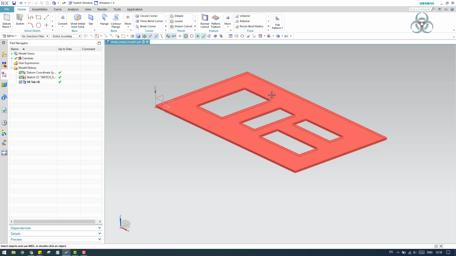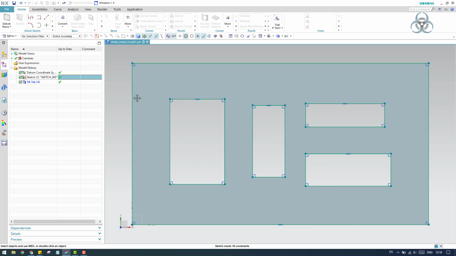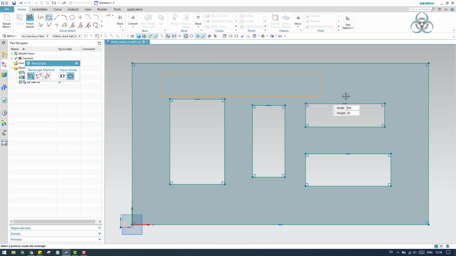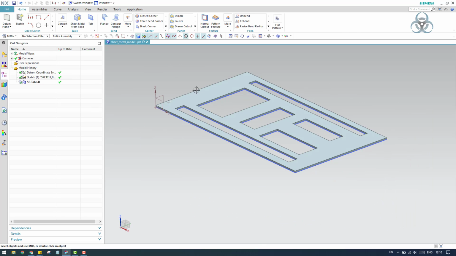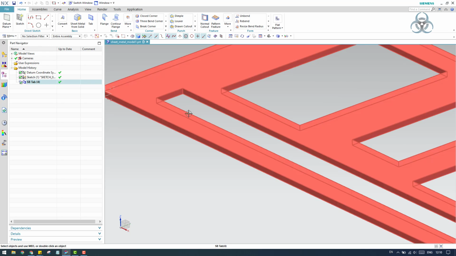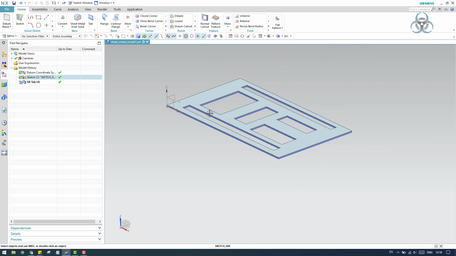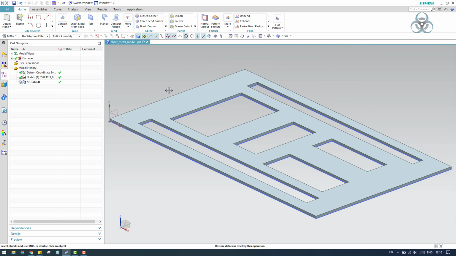Now I want to make one more cutout over here. So I'll directly go to the sketcher environment, create a cutout over here, and click finish. As you can see, as soon as you finish the sketch, the cutouts appear here. So this is one of the tips you can use when you are working in the sheet metal workbench.